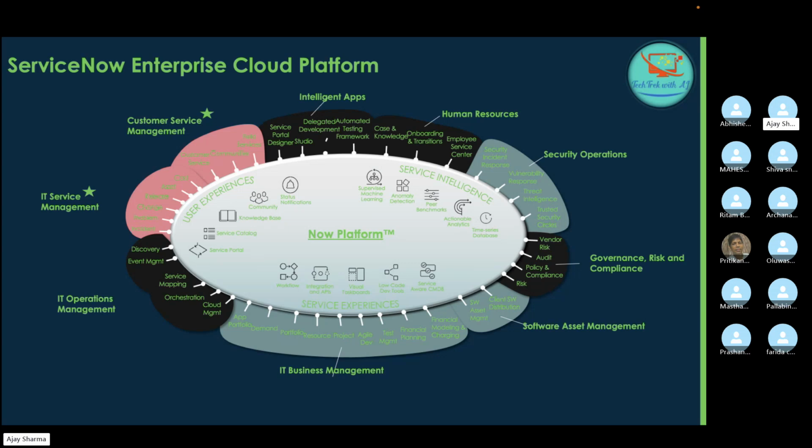So I hope everyone is aware of that particular image where we have different modules, where IT operations comes with five things basically. In simple words: discovery, event management, service mapping, orchestration, and cloud management, right? Here you do not see CMDB and CSDM.